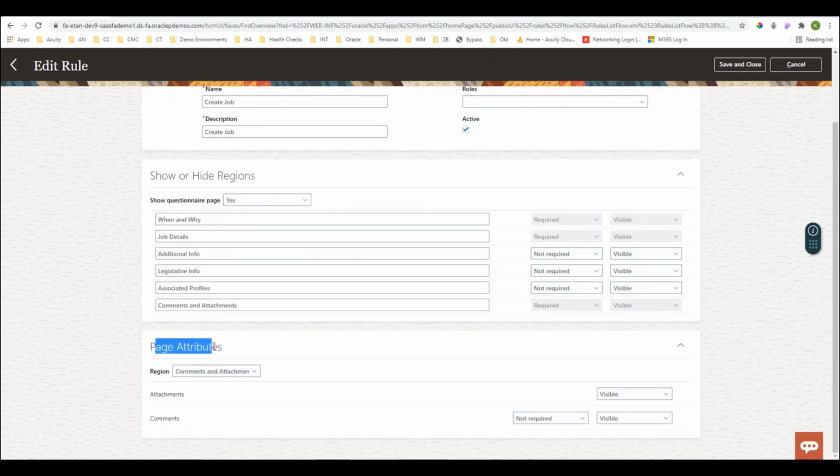If I scroll down, I have a page attributes section. There is a drop-down usually at the top of the page attributes section because there's different pages that you can click on. Let's look at the first one, comments and attachments. There's an attachment section and there's a comment section. The attachments and comment sections are both visible. And you'll notice the attachments section, there is no required or not required. It's literally only visible or not visible. However, the comment section, you can mark as required or not required and visible or not visible.